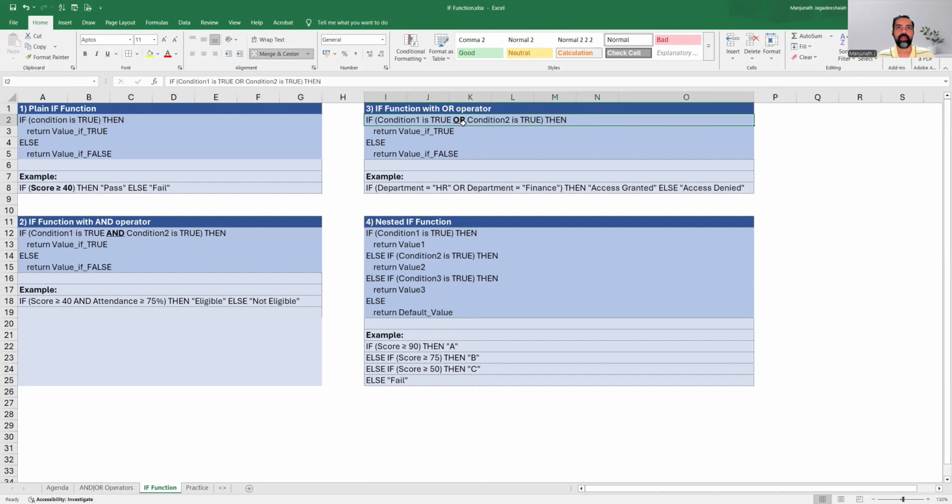Let's now move on to the third category, the if function with the OR operator. The if function with the OR operator is very similar to the AND operator. However, the conditions are evaluated according to the OR operator logic. If the condition is true, then we process the if block, else we process the else block.